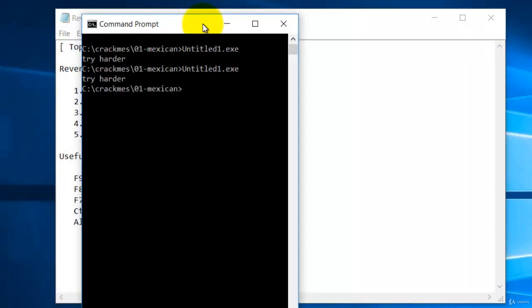Recall that in the previous example lesson, when we try to run this from the command line, it will show us a string, try harder. Now, we have learned how to set a breakpoint on this string. Now, the objective of this is, instead of looking at the try harder message, we would like to see the flag being displayed here.